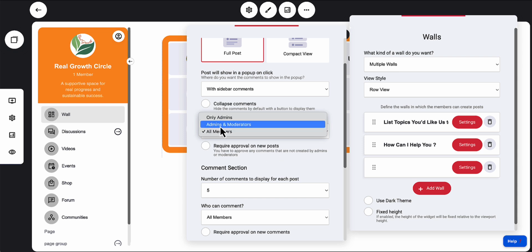So here you have the option admins, moderator if you have people working for you, or admins only, or you can leave it for all members. It's just a matter of preference. And then require approval on post. That's if you want to lock it and make sure that if people post within these walls, only you can approve it, right? So each wall will have its own settings. So right now we're working on this one because these were already created, right?